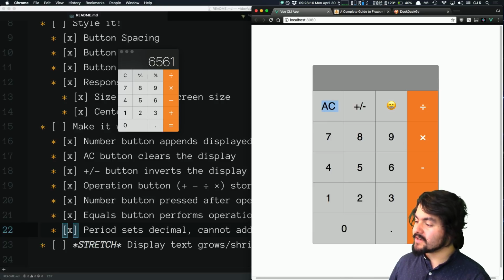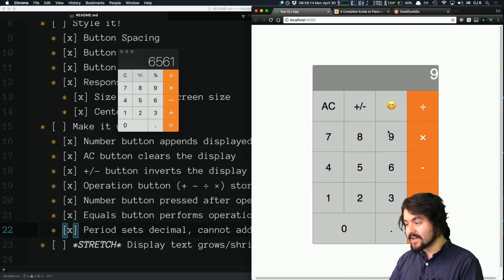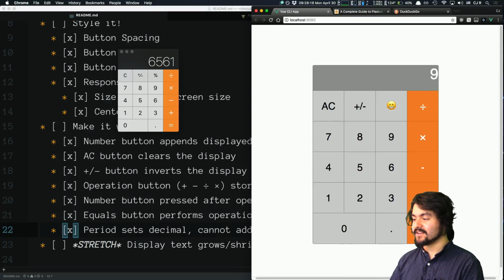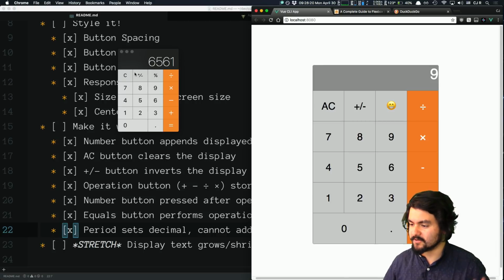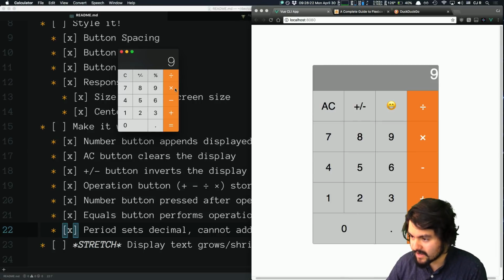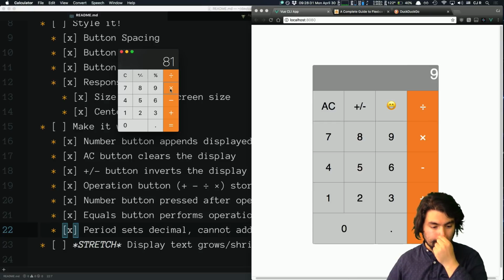If you do 9 times 9, we should store that times 9 times 9. Oh, or no. Okay, let's see how the actual calculator works. If I do 9 times 9, when I click the operator button again, it does the calculation and then stores the operation. That should be easy enough. So yeah, I will definitely work on that.